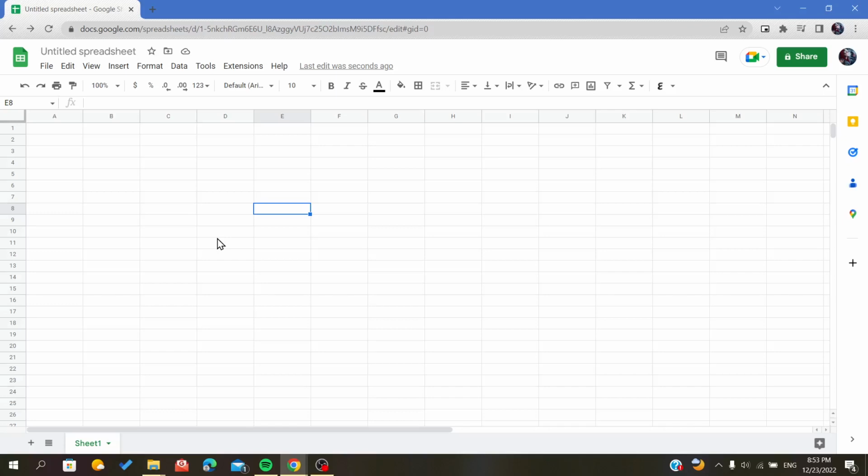Hello everybody, in today's video I will show you how to remove the grid lines, or these borders here, from your spreadsheet on Google Sheets. The first thing that you have to do is to open your spreadsheet and follow these simple steps.